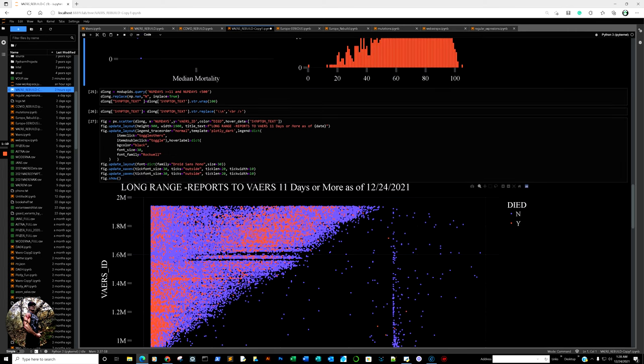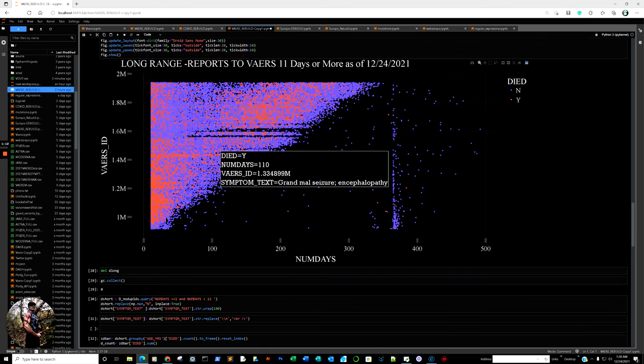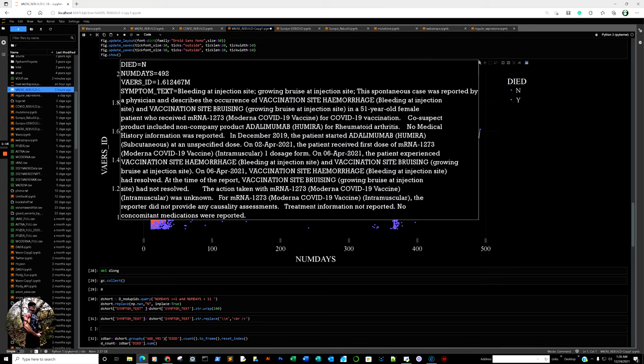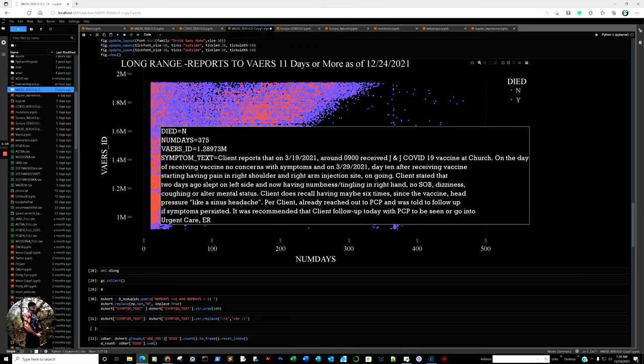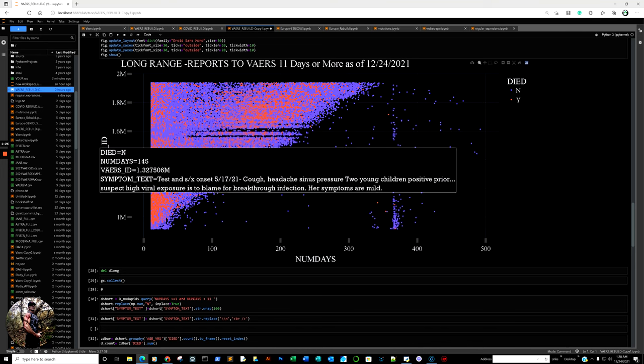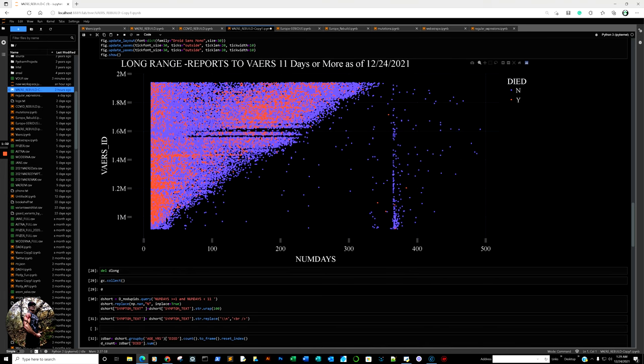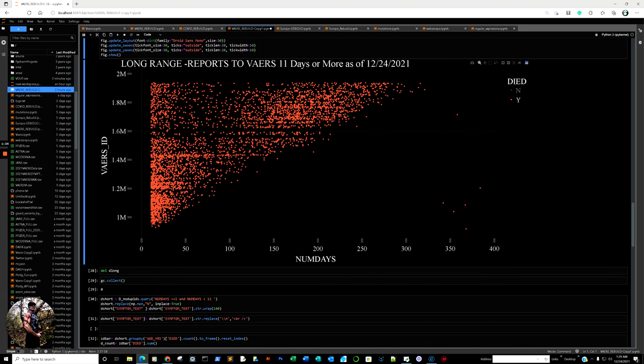Also, we're going to do it a couple different ways. For example, here we are trying to analyze the length of the data. I just want to give you an idea of how incredibly fast it is. On the long range reports, looking for reactions that may not have happened within the first few days, for example, these are 11 days or more. And if we just go to mortality, these are the people who unfortunately have succumbed.